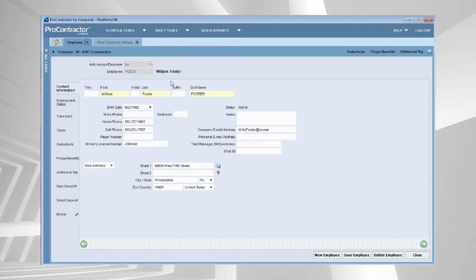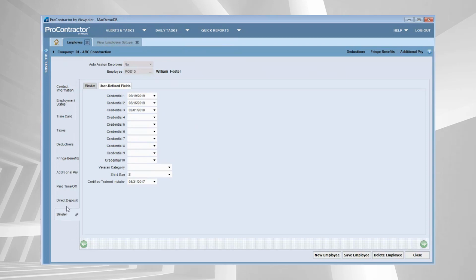I'm in my employee setup for William Foster. I'm going to head on down to my binder where one of my favorite features of ProContractor lives, the good old user-defined fields. This is where you can create user-defined fields to be anything you want. They can be dates, narrative text fields, or drop downs. You can see I've got not only credentials here, but tracking for veteran categories and shirt sizes and all kinds of really good stuff that you can capture here.